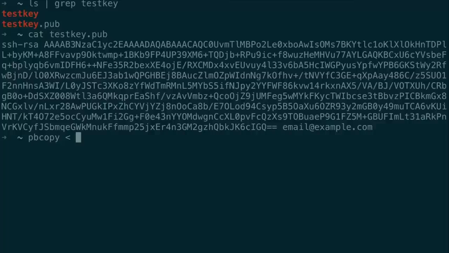So it's in our user home directory, and I didn't actually put it in the .ssh directory, but this is the directory you would have your key in. And then it's just testkey.pub. And now it's copied to my clipboard.